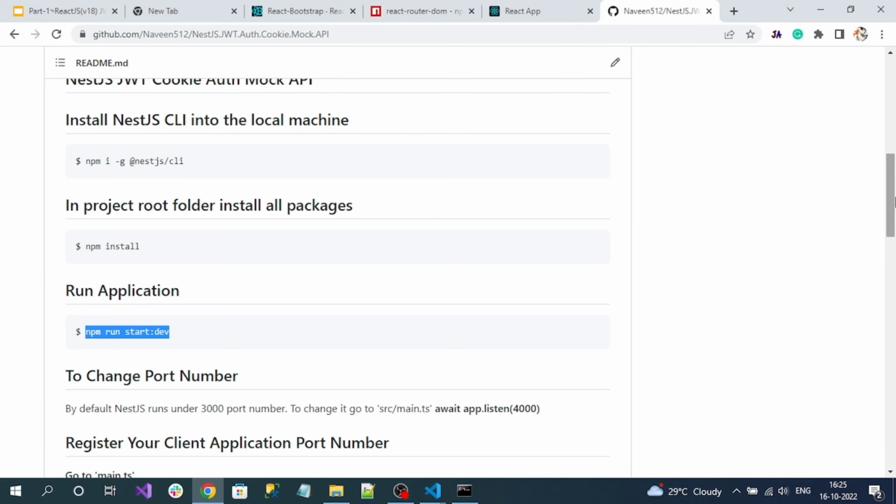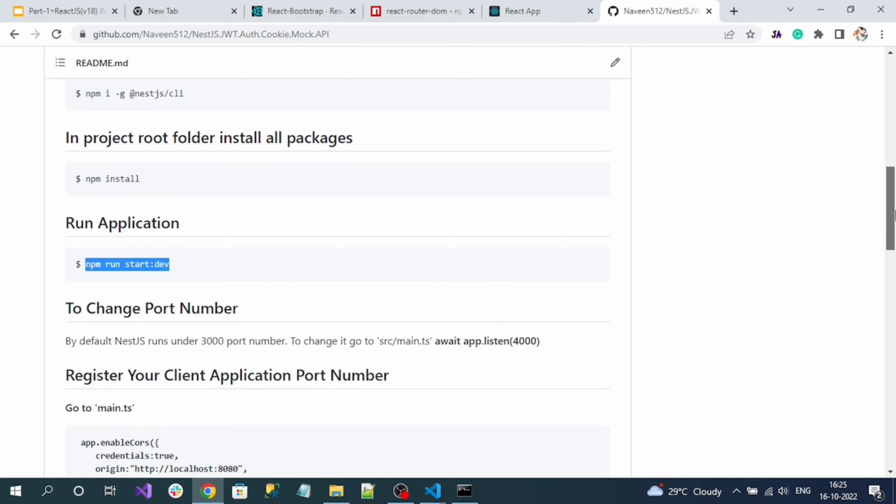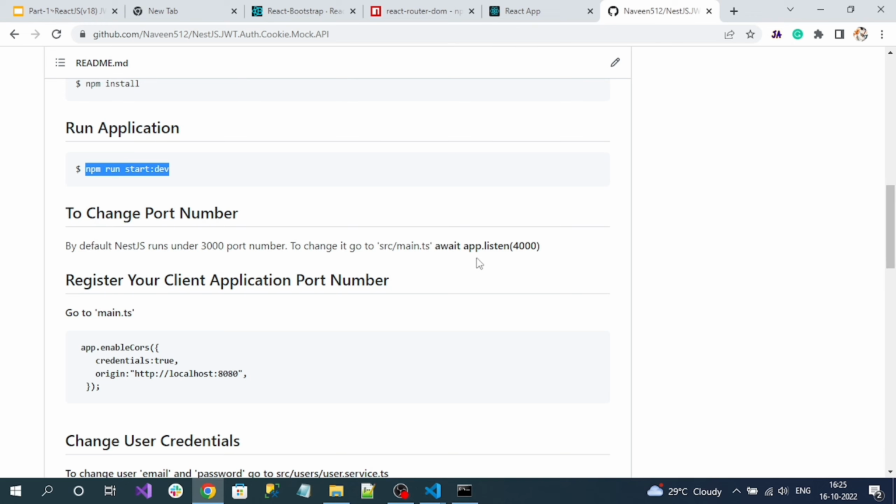Okay. And here are some points you have to see as compulsory, because one of the things is by default Nest.js runs at port number 3000. Okay. But our React application also runs under port number 3000. That means two applications cannot run under the same port number in our local machine. So we have to give another port number. For that, you can go to src/main.ts and change and give some other port number. Okay. So let me show it directly.